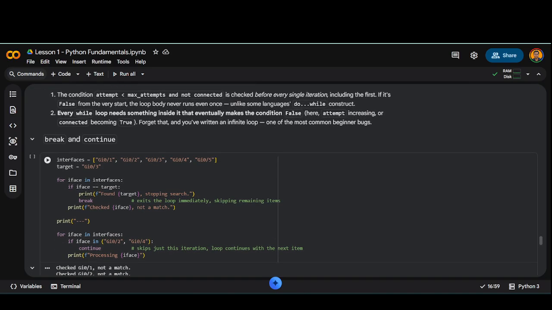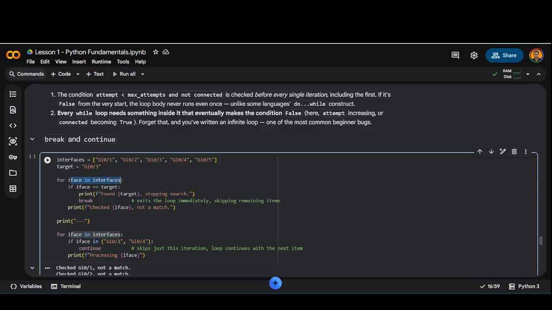Now, say you have break and continue. Break and continue are two constructs which we can use with a for loop, and we can use them with while also. Now, I have said for interface in interfaces: if interface is equal to target, I would say found this interface, break, and otherwise continue looking.